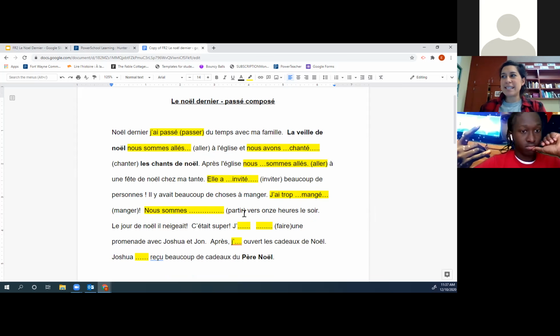Nous sommes partis vers 11h le soir. So parti is spelled like this, parti, so it's an I sounding ending, it's not an E accent. It's an I, partir, because this one is an I verb, partir. So remember, when it's the past tense, it ends in an I, also adding an S because it's plural.